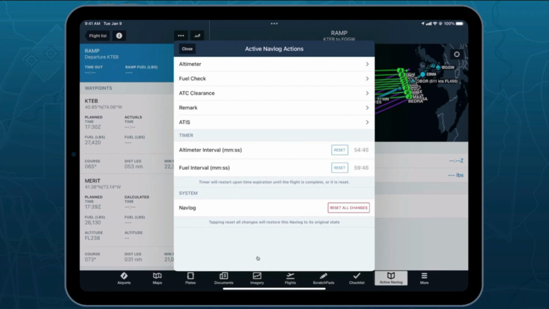Finally, on the bottom, we have the reset all changes to the navlog. This button allows you to make some changes before you fly. Maybe you just want to familiarize yourself with the navlog, but you don't actually want to carry those changes into the flight. If you wanted to use that function, you would simply press reset all changes.